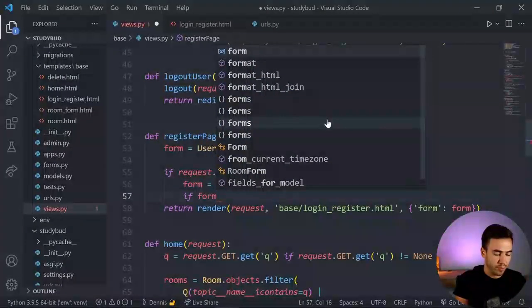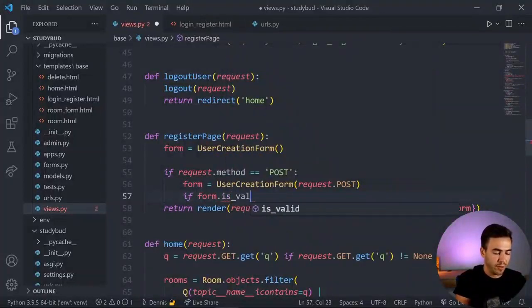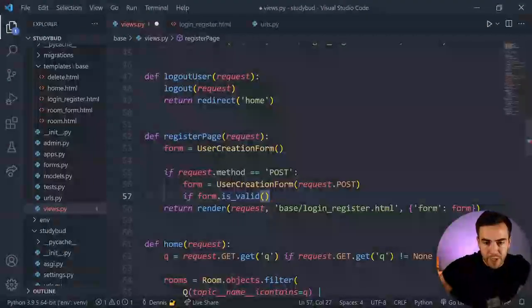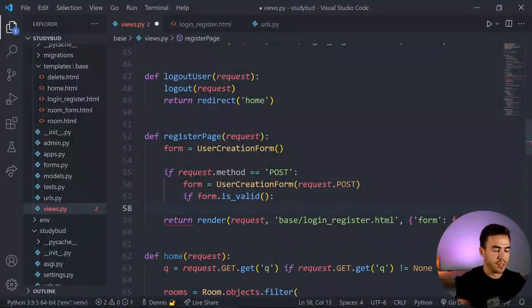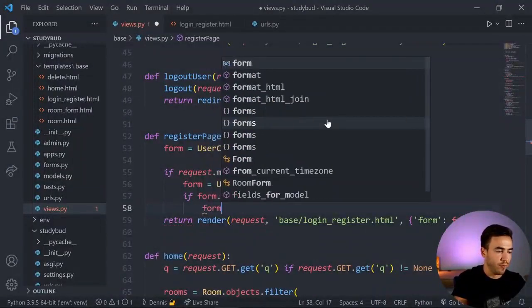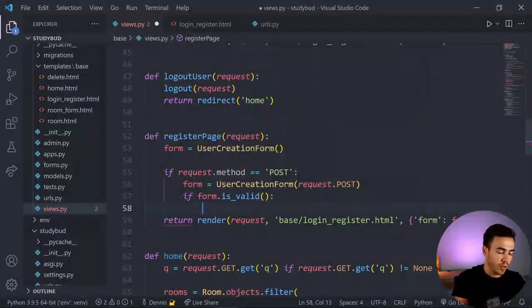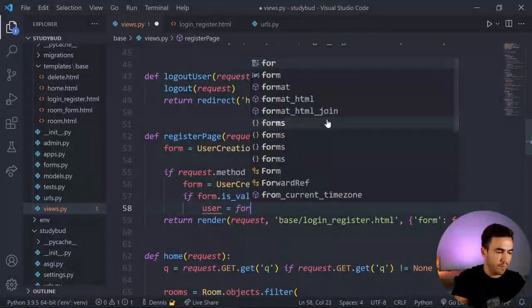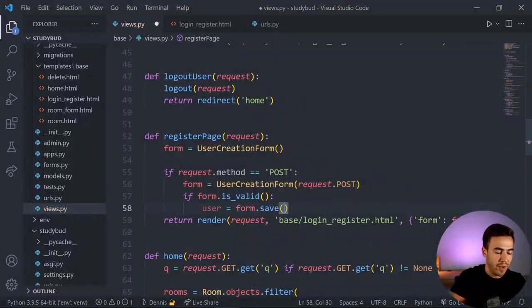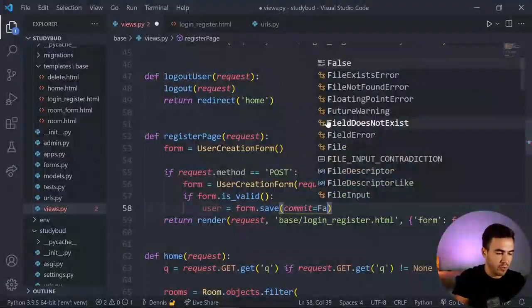So if form.is_valid. So this is all pretty redundant at this point. We've done this before. So if the form is valid, then let's go ahead and process the user. Now we're going to want to customize this user submission here. So we can actually do something like this. We'll do user equals form.save, and we're going to set commit to False here. So commit is going to be equal to False.